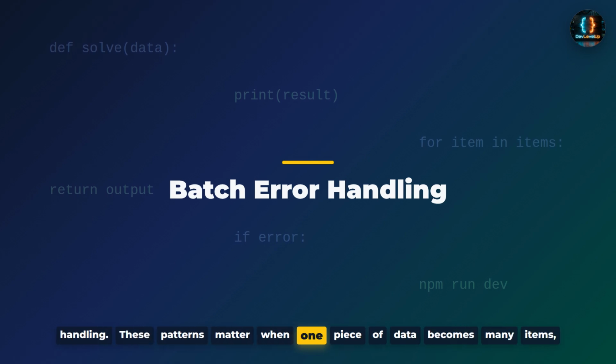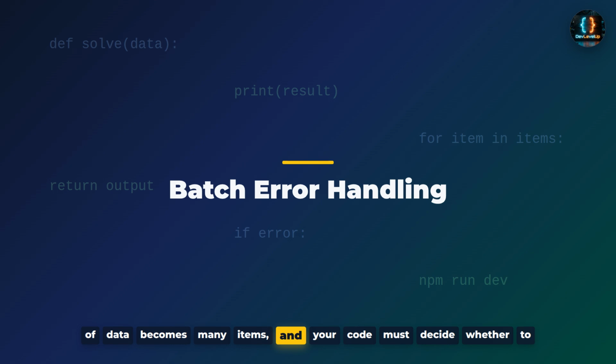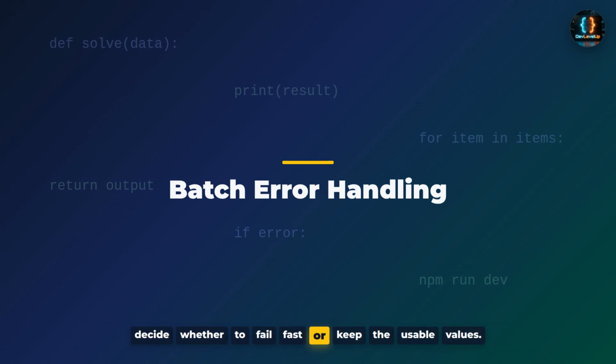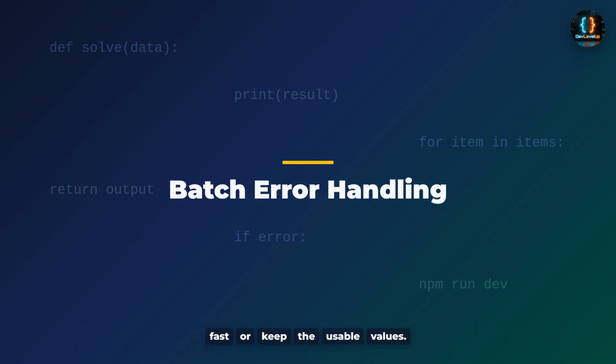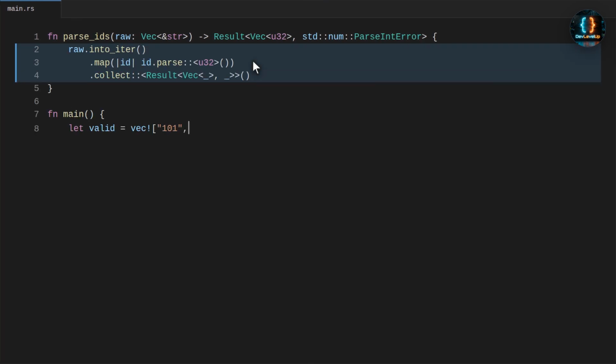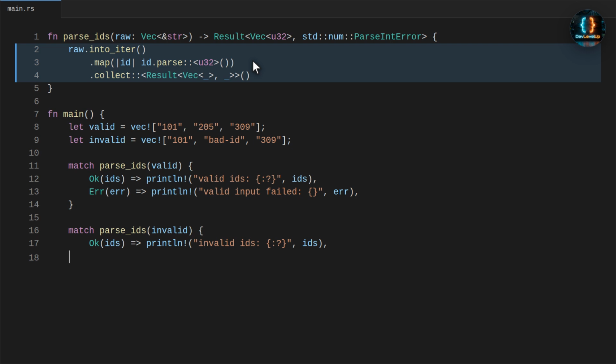These patterns matter when one piece of data becomes many items, and your code must decide whether to fail fast or keep the usable values. When you parse a batch of product IDs, one bad ID can make the whole import unsafe. Here, we map each string into a parse result, then collect the iterator into one Result containing a vector. Now we run the program and compare a fully valid batch with a batch that contains one bad ID.